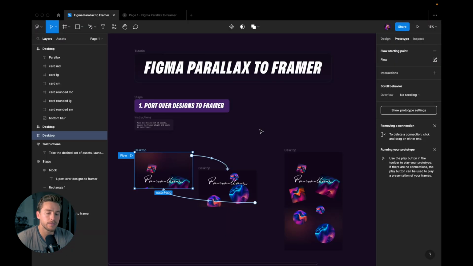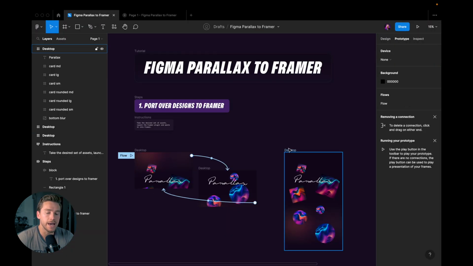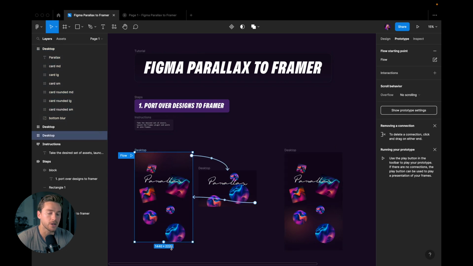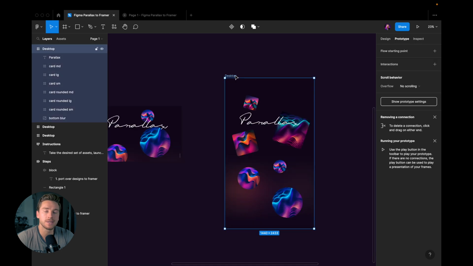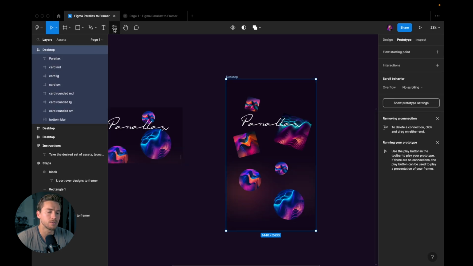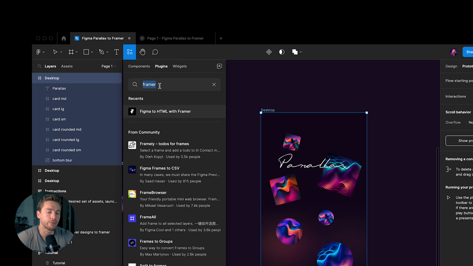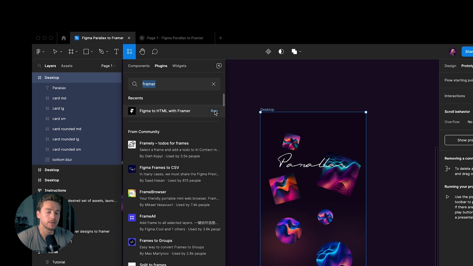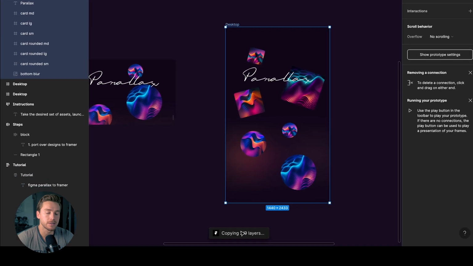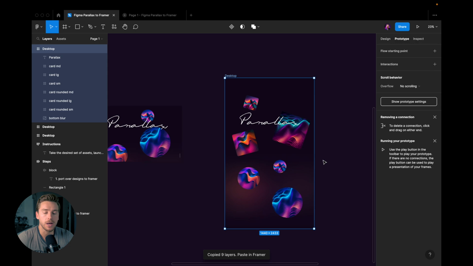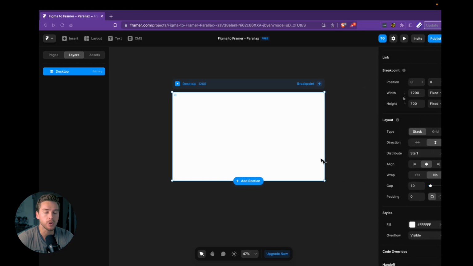Now, from this animation, I've gathered this desktop frame. I'm just going to select this desktop frame. I will click up here on the resources tab, go to plugins and search for Framer. Then I will run the Framer plugin. You can see that it's copying the layers here. And once that's done, I will move over into Framer.